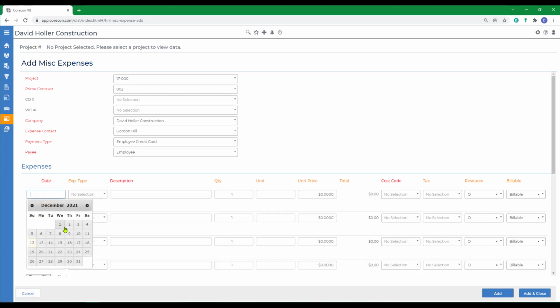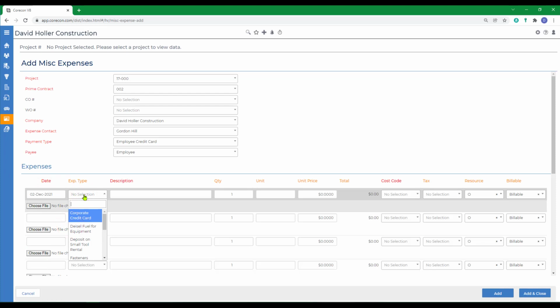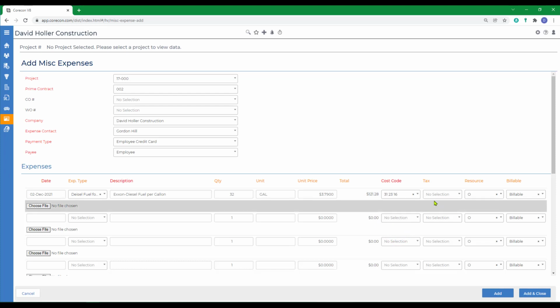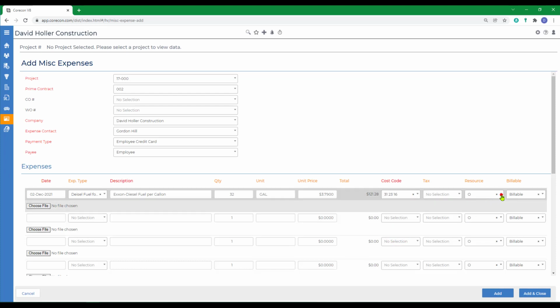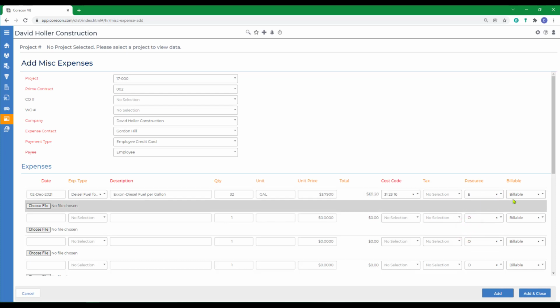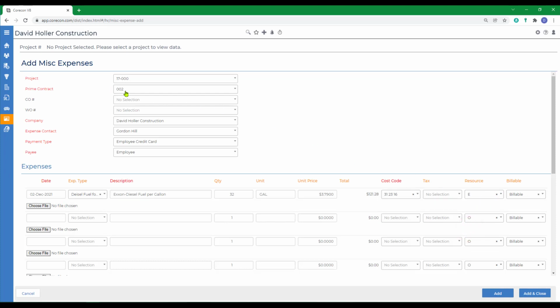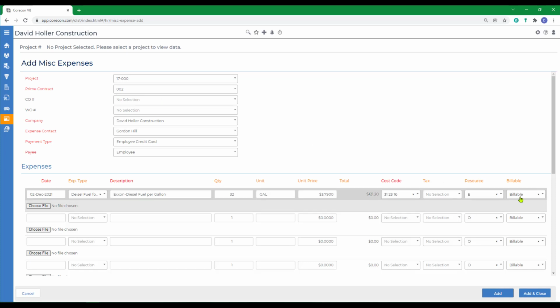We'll enter a transaction date, the optional miscellaneous expense payment types, a cost code is required. It needs to be set up in the project under contract administration. I'm using the unit price for the fuel with tax already included, so I'm going to skip the tax option. And we're going to say that is a resource for equipment. And because this prime contract is a cost plus contract, this billable versus non-billable option is important.